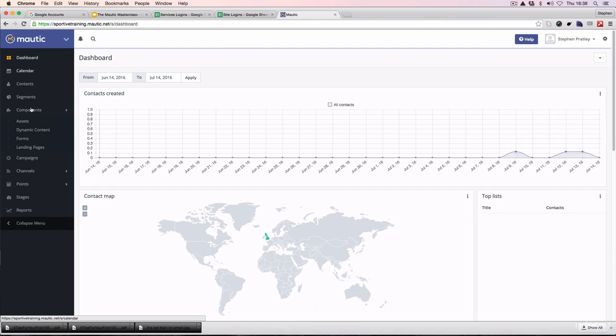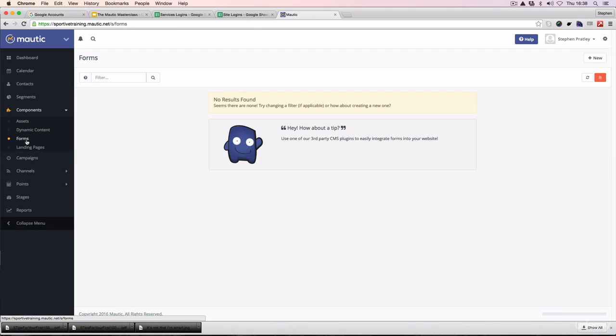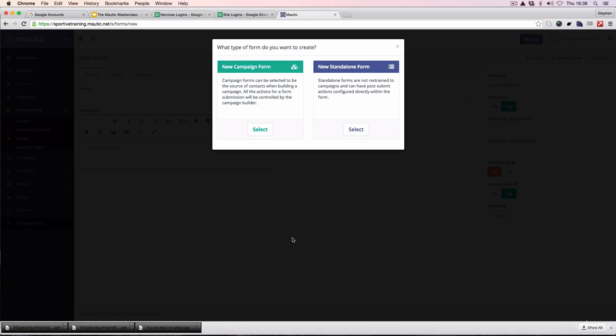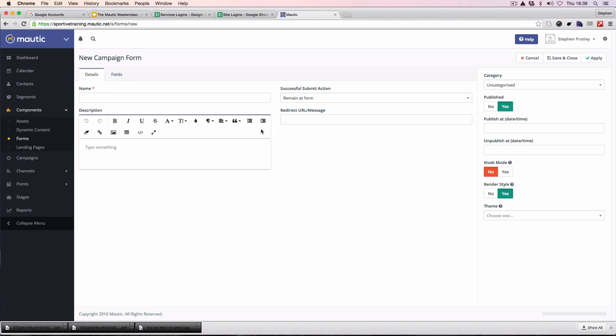So from the dashboard, go to Components, click on Forms, add a new form. Now I'm going to create this as a campaign form because we want to push this into our follow-up email campaign. Standalone forms, you can get data from these to push into other routes, but this is going to be the simpler of the options. So let's collect a campaign form. We'll call it our 5 tips for your first 100-mile sportive, and we'll just put brackets form there.